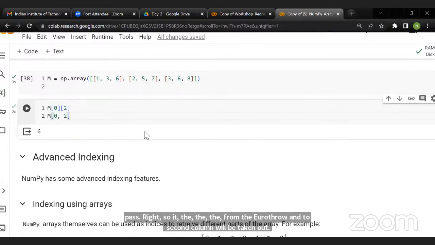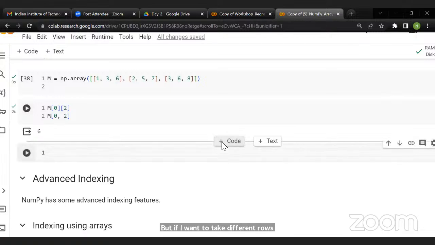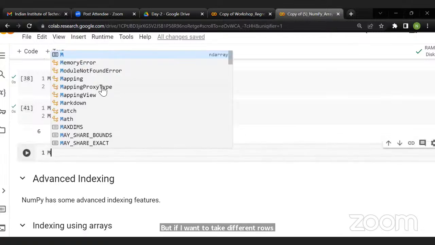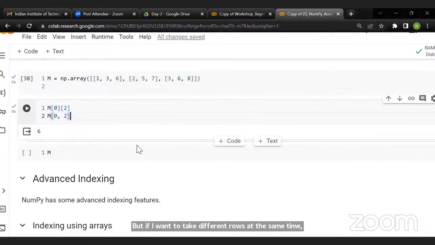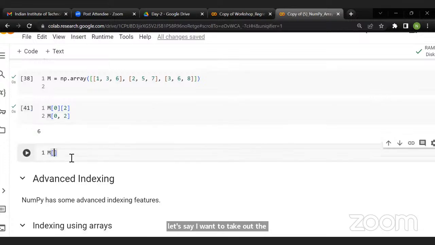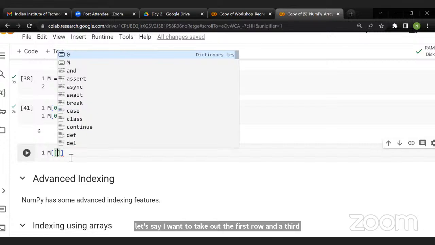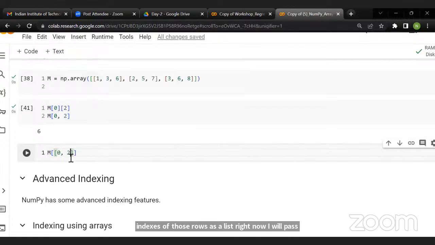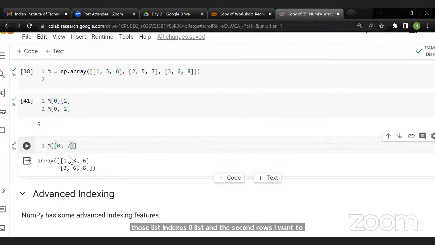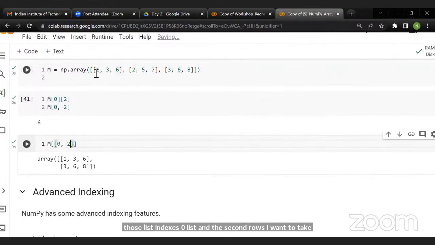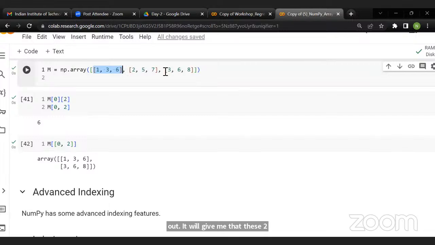But if I want to take different rows at the same time, let's say the first row and the third row, in this case you can pass the indexes of those rows as a list. I will pass a list of indexes, the zeroth and the second rows I want to take out. It will give me these two rows, the zeroth row and the second row.